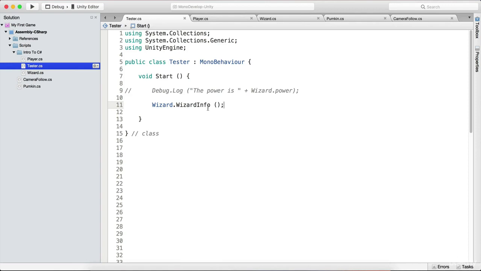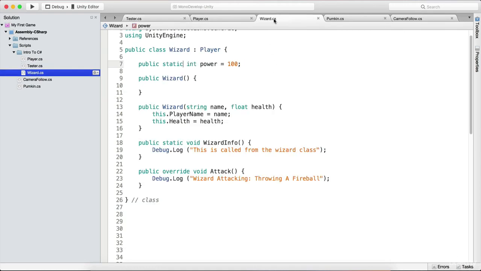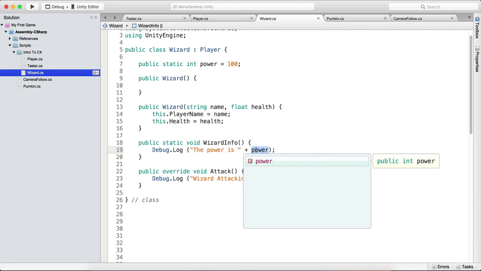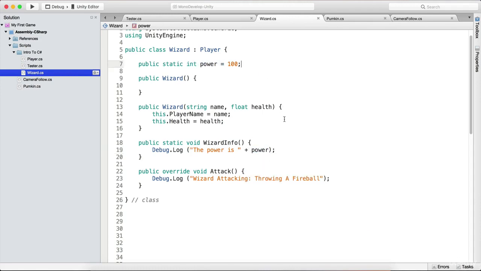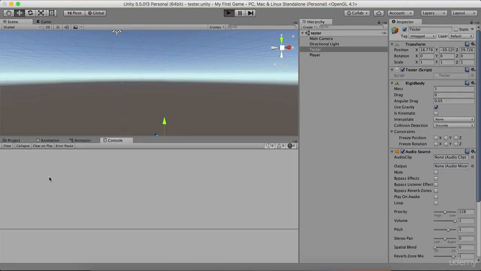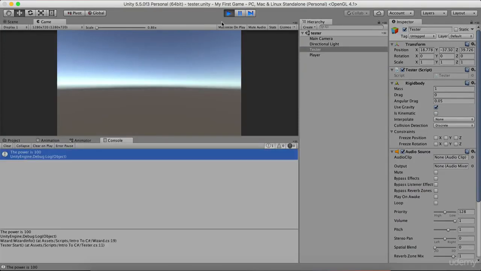One important thing to know when working with static variables and functions is that if we try to use this, so here in Debug.Log, I am going to say "the power is" plus power, which is my power variable. So this power is actually this power variable right here. And I can go back in Unity, hit the run button, and we're going to see the power is 100.